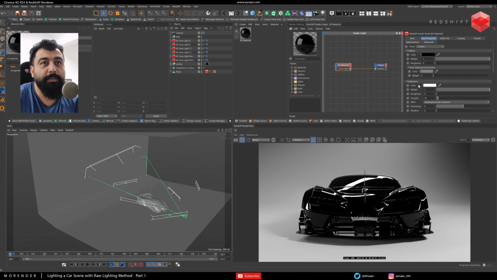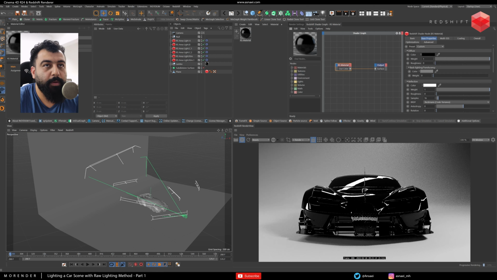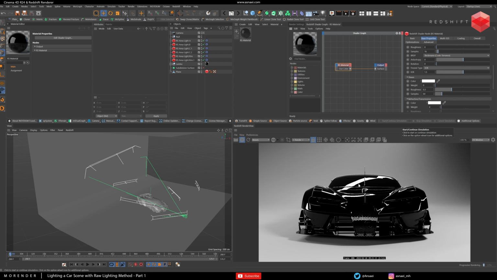Okay, I'm playing with the roughness to make sure it is the reflection that I want. It's great. Roughness off. And IOR. IOR is the index of refraction. It's how our surface is bouncing the light through the surface. It's the IOR.